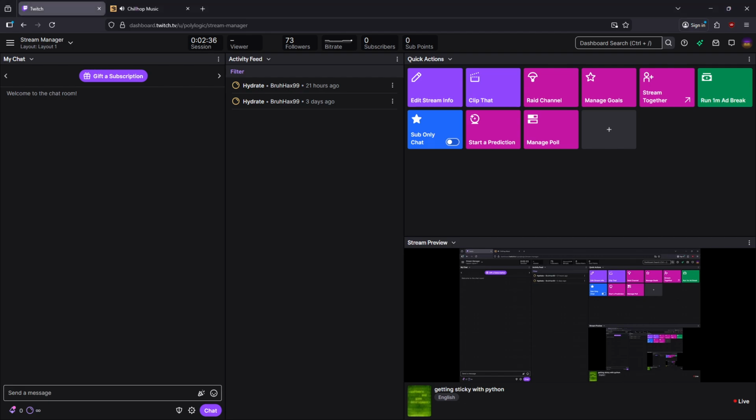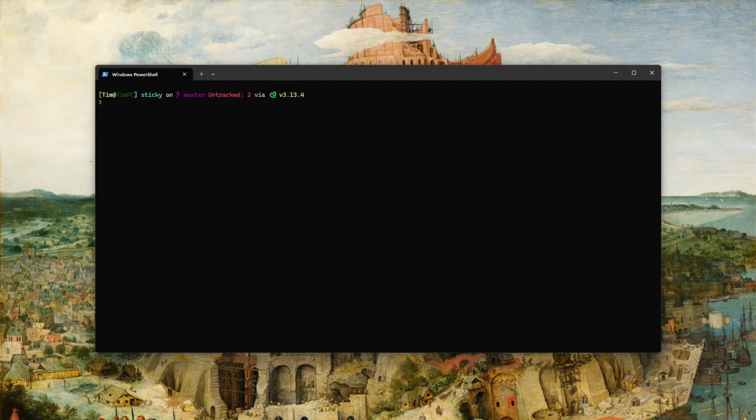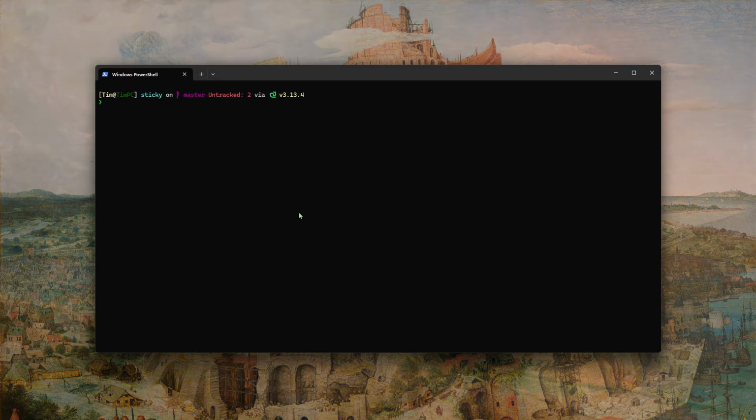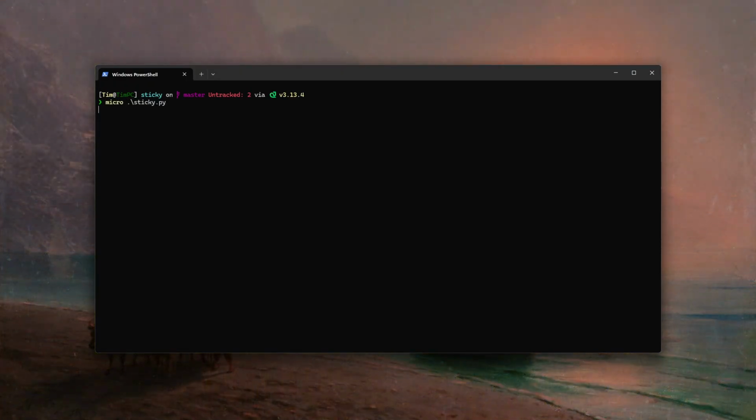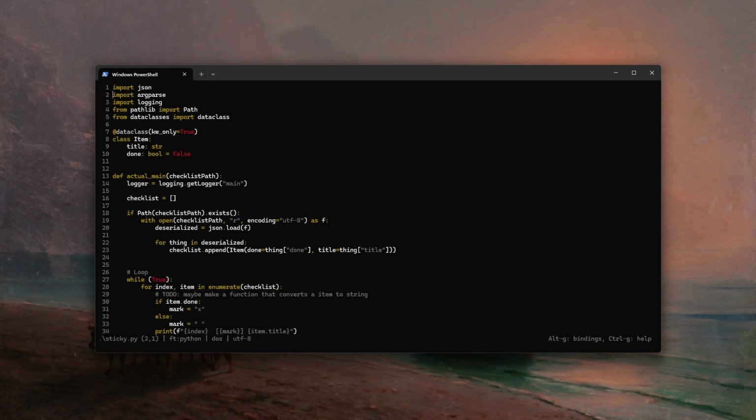Can I use... Okay, there we go. Alright, so. Getting sticky with Python is what we're gonna be doing today. And Bragg said, hi! Hi! Okay. Getting sticky with Python. Alright. So we were programming with the micro, right?